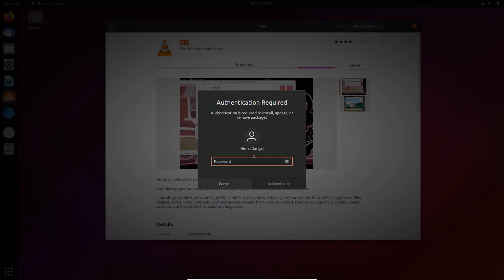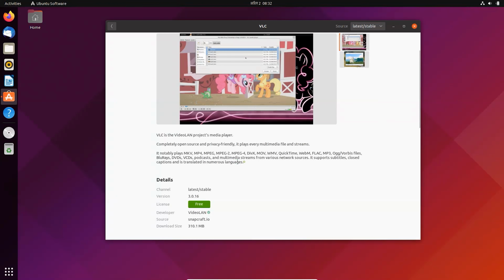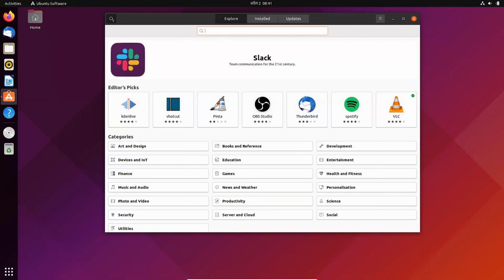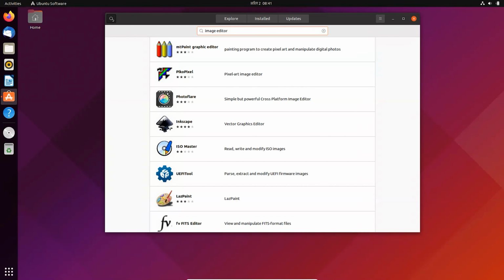VLC is a free multimedia player that plays most multimedia files as well as DVDs, audio CDs, VCDs, and various streaming protocols. You can also download GIMP, image editor. It is a free and very helpful tool.